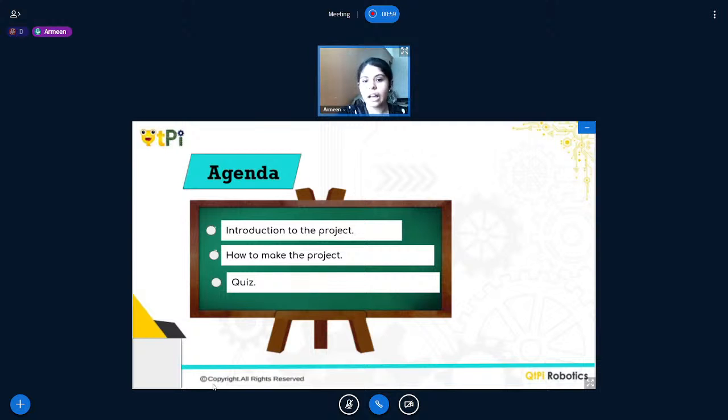Today's agenda of the class is: first I'll give you the introduction, how the project will be. Then we'll go into how to make it, and then we'll go with the quiz. The introduction of the project is that we'll be connecting our motherboard to our laptop through Bluetooth, and we'll be operating on the laptop, and the output will be shown on the motherboard. Now, I hope the introduction is clear. We'll go ahead with how to make the project.